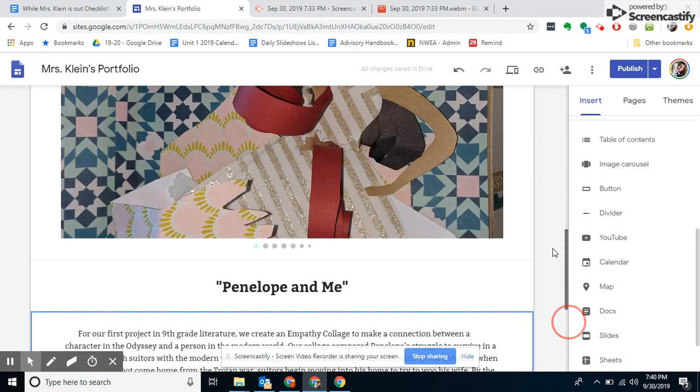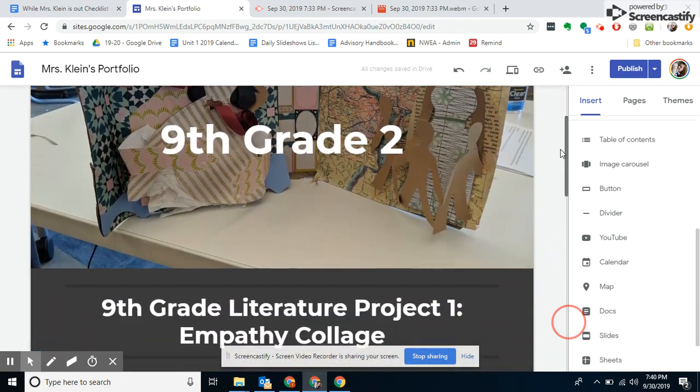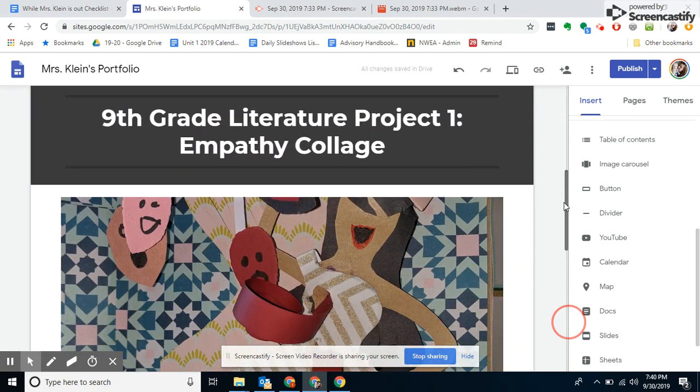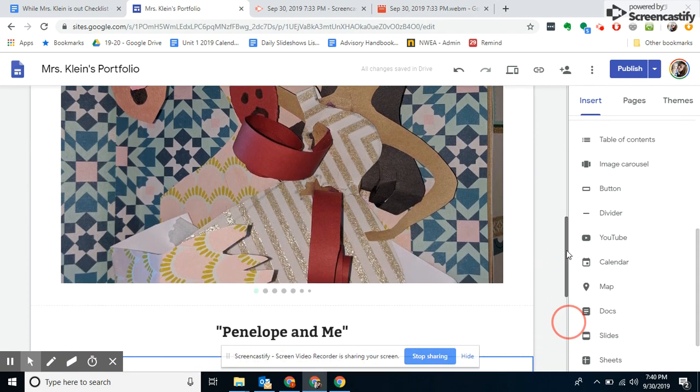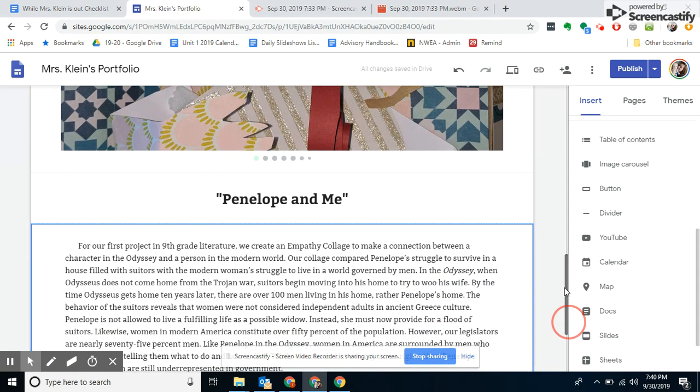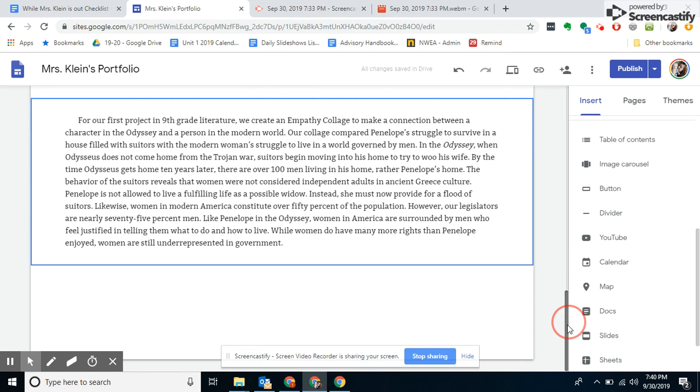All right, so to recap, at this point, you should have your ninth grade page, you should have a heading, you should have an image carousel, you should have your title, you should have your paragraph, okay?